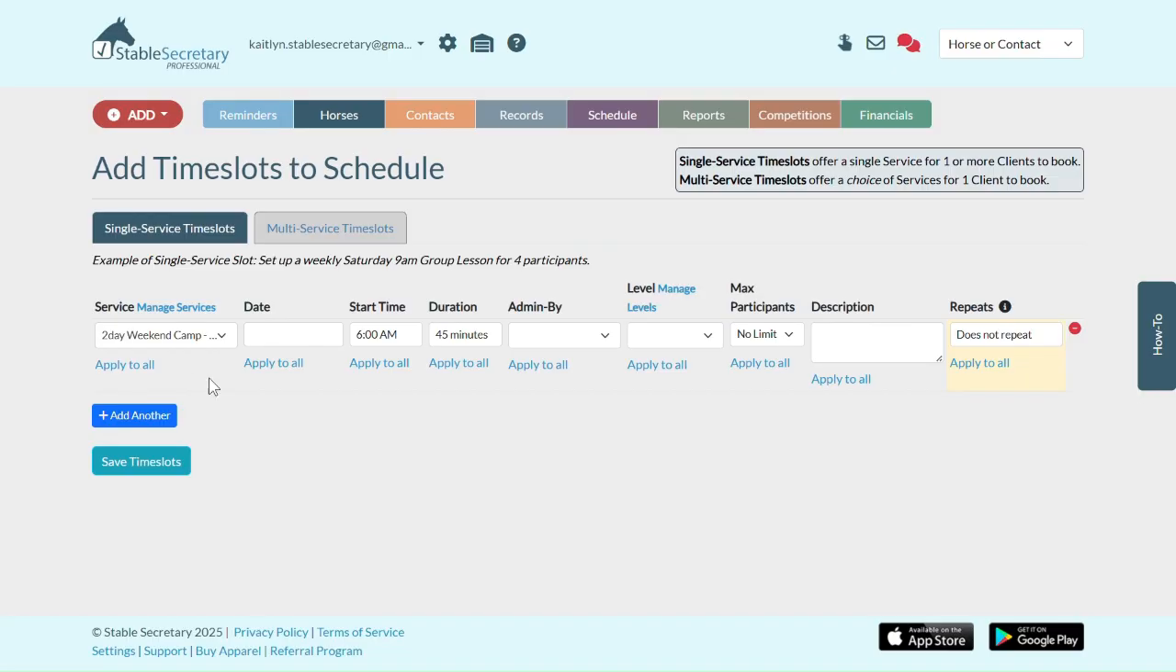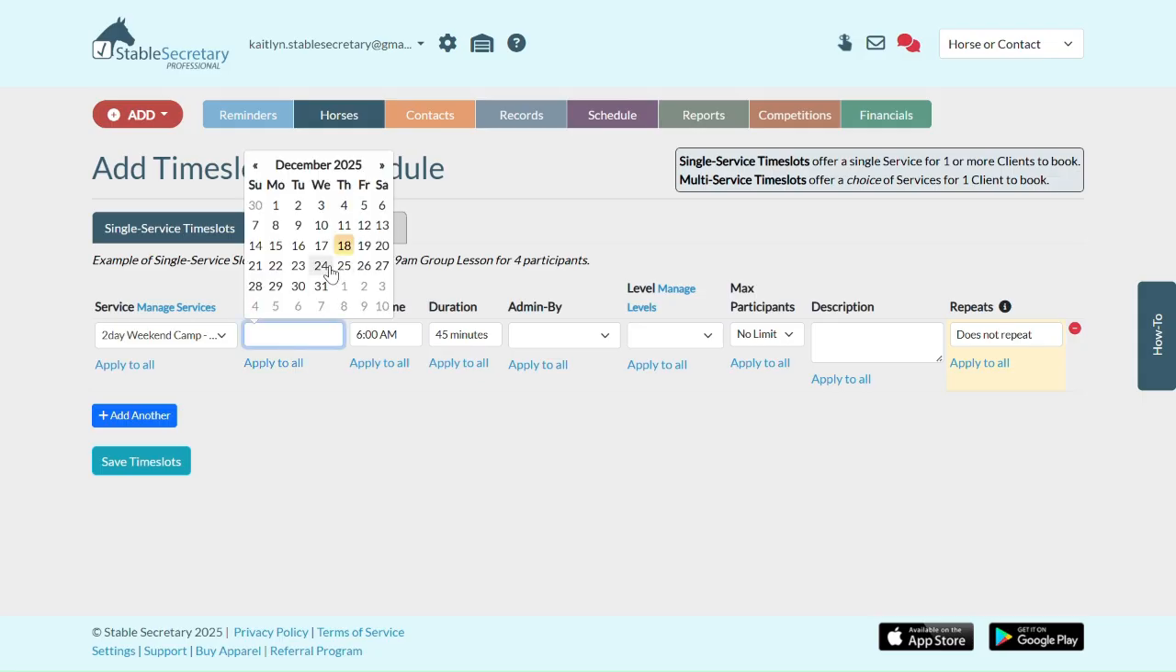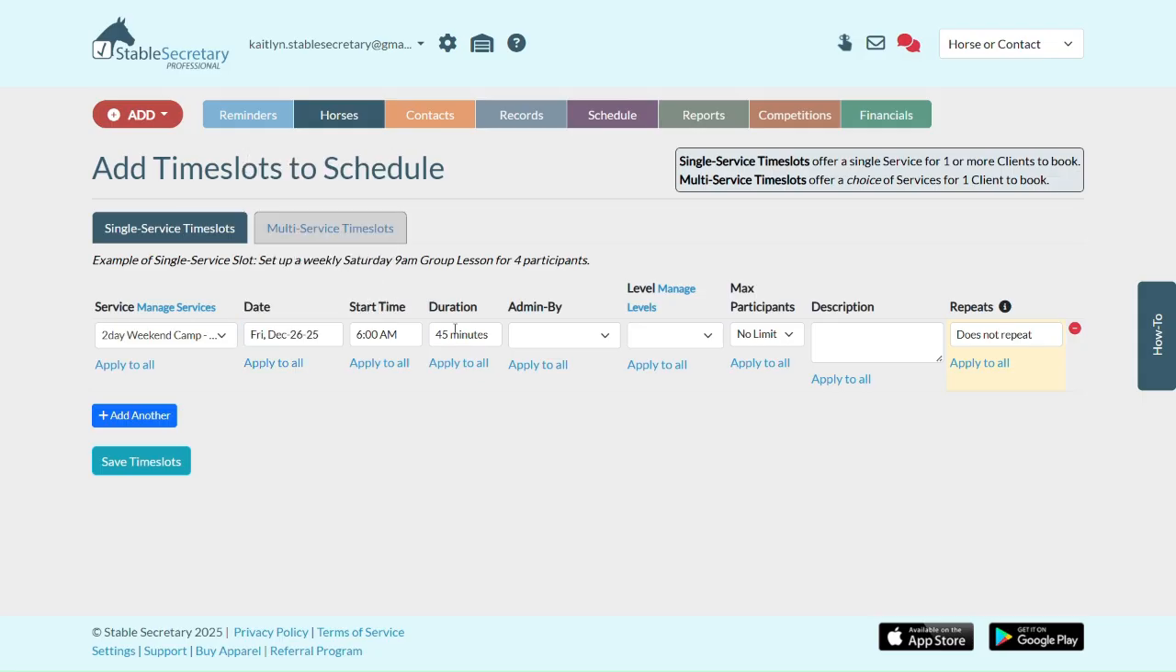I'm going to choose this 2-day weekend camp just in order to highlight the duration. We have added some extra durations, just like we've expanded repeat options. So now, I want this to start on Friday, and it's a 2-day weekend camp. I want it to run for 2 days. Then it's one big giant block that is a single event that someone can book into. That's going to run for 2 days.